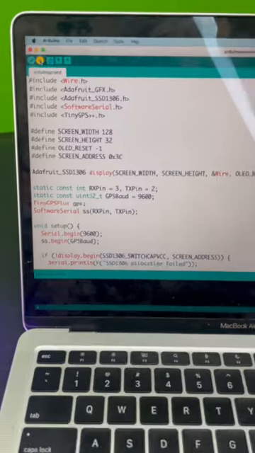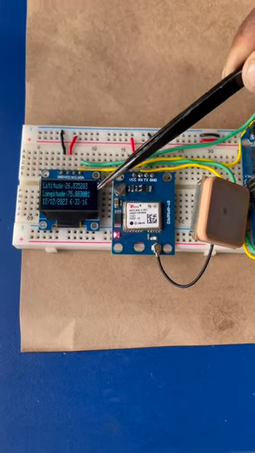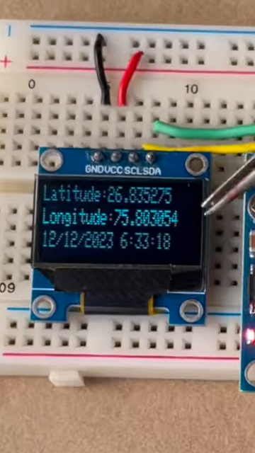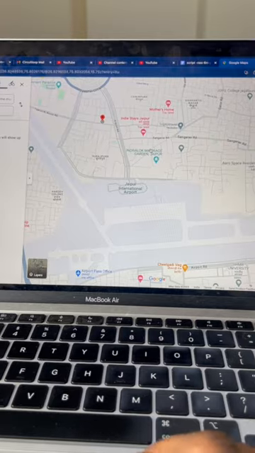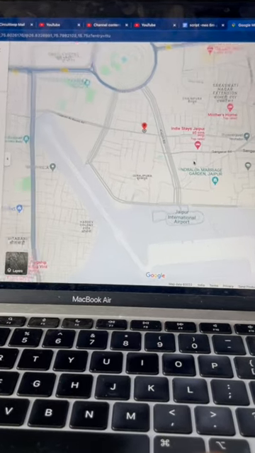Next, connect the Arduino to your computer and upload the code. Now you can see the latitude and longitude on the OLED screen, and here's the location on the Google Maps, which means our project is working.